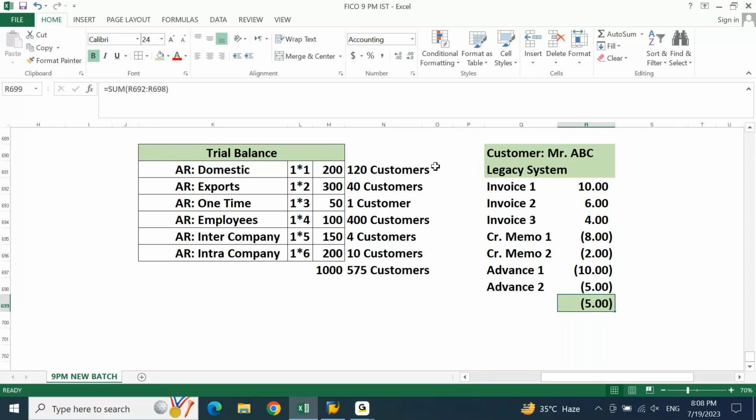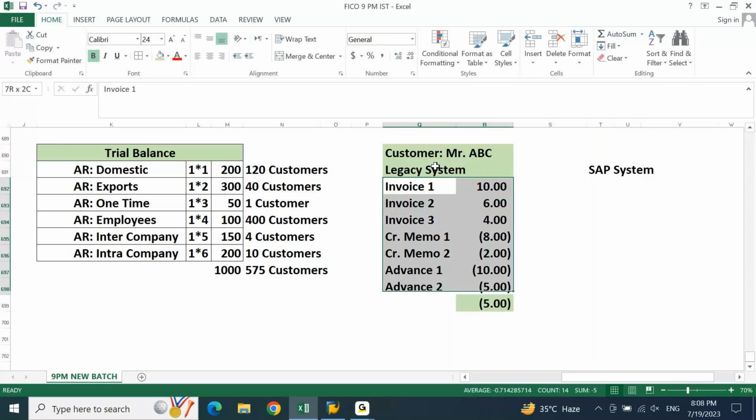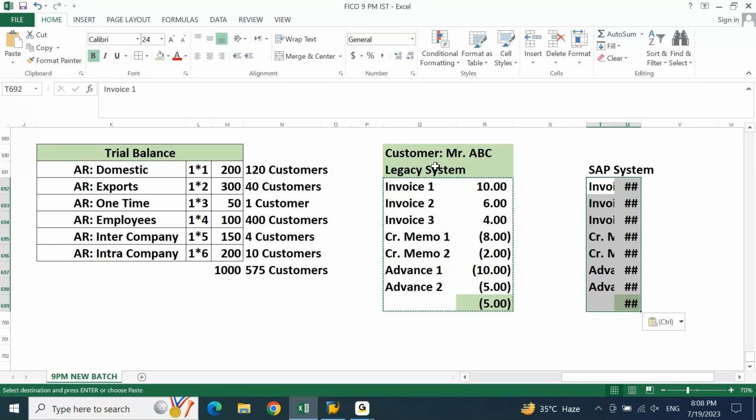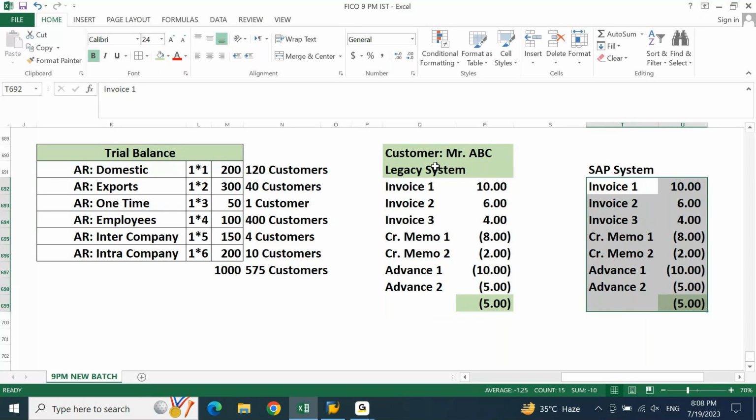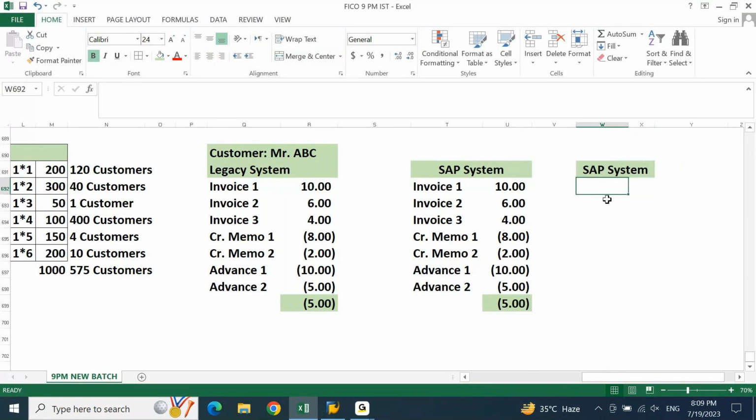Point number 1, in your SAP system, you can upload in the exact similar way. This is point number 1 from the SAP system. Point number 2, instead of uploading as it is, I can upload everything in one line item.